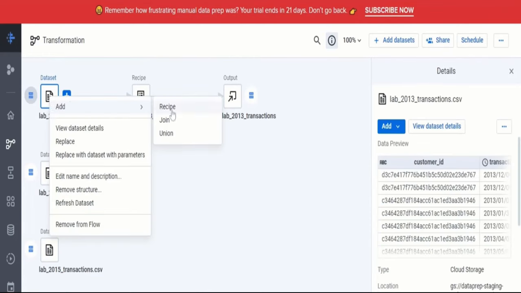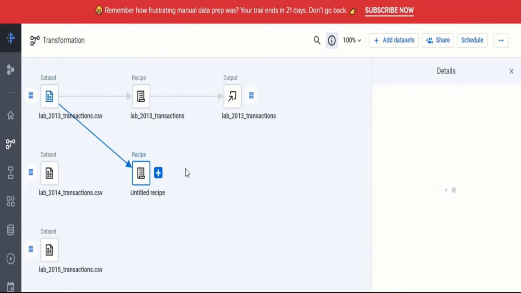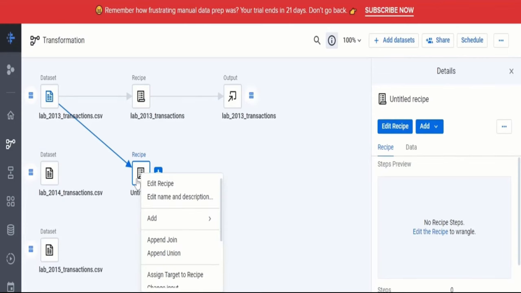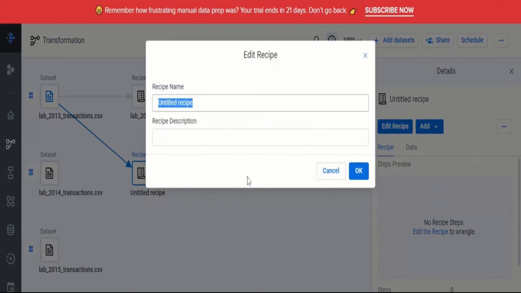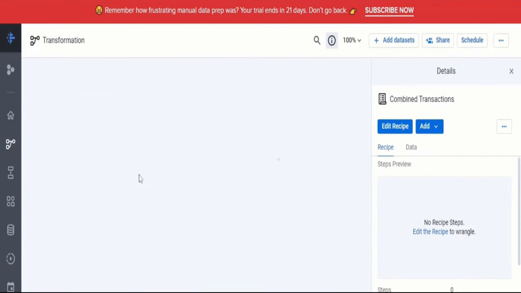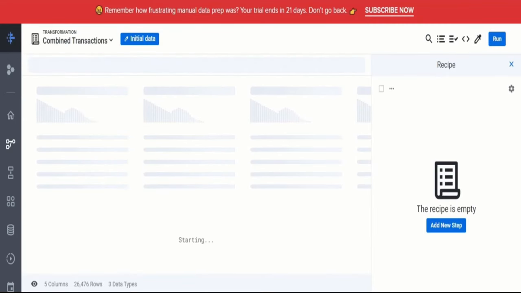First, click on the lab 2013 transaction dataset. Click the plus sign and then click Add New Recipe. It will create a new recipe. Change the name of the recipe to Combine Transactions and click OK. Double click Combine Transactions to edit the recipe.